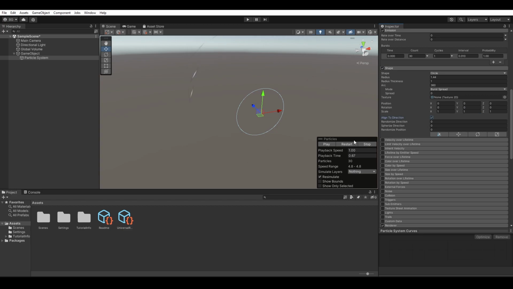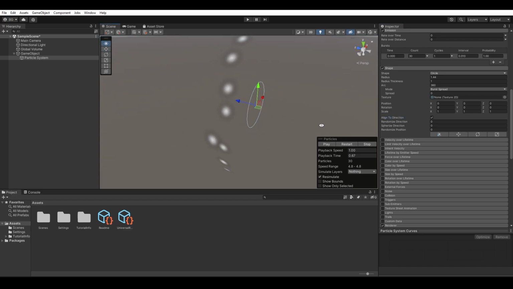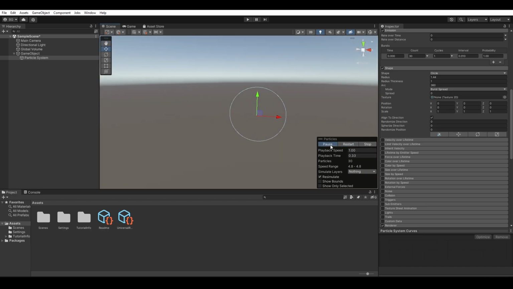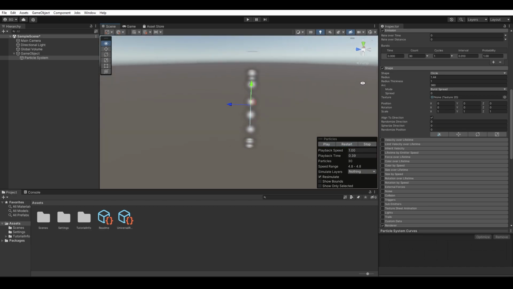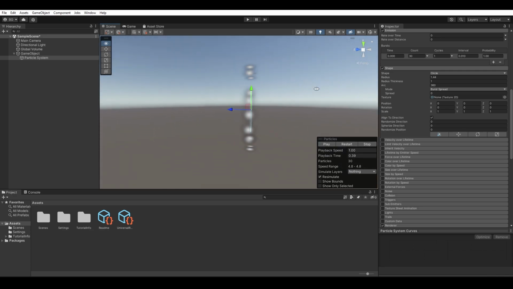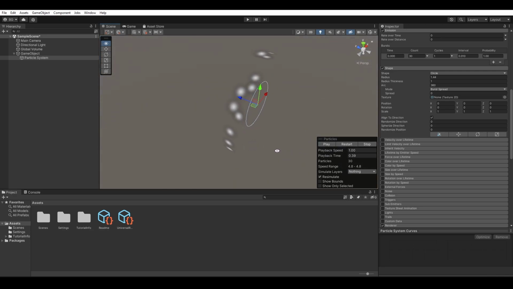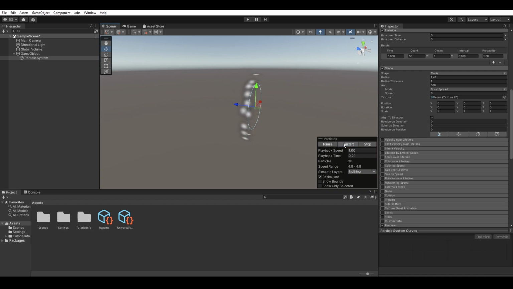Align to direction basically faces your particles the way they're moving, which can be useful. I don't use it that often, but if for whatever reason you wanted your particles to face on the z-axis towards the direction they're moving, then that's the setting for you.